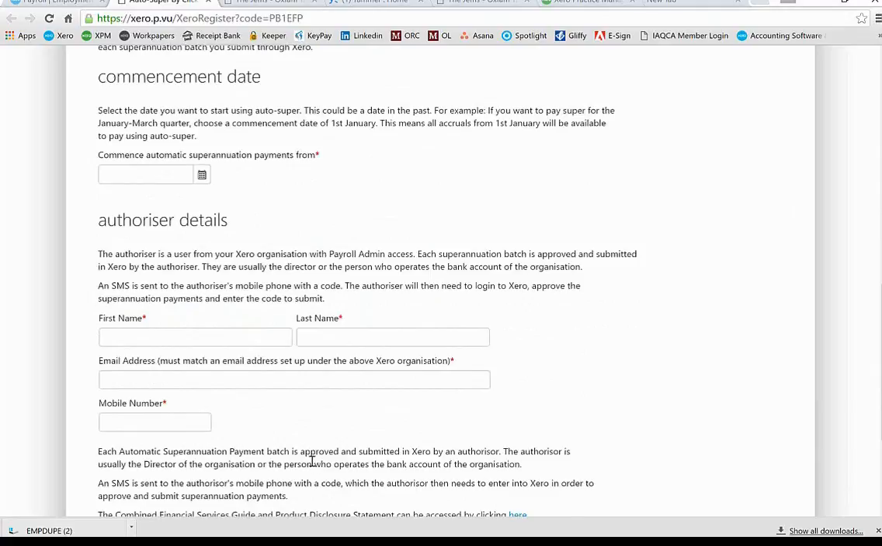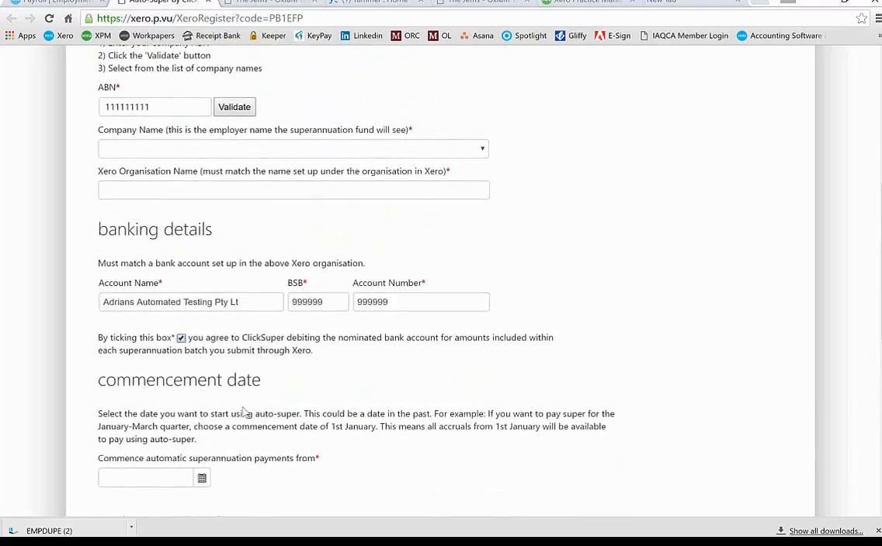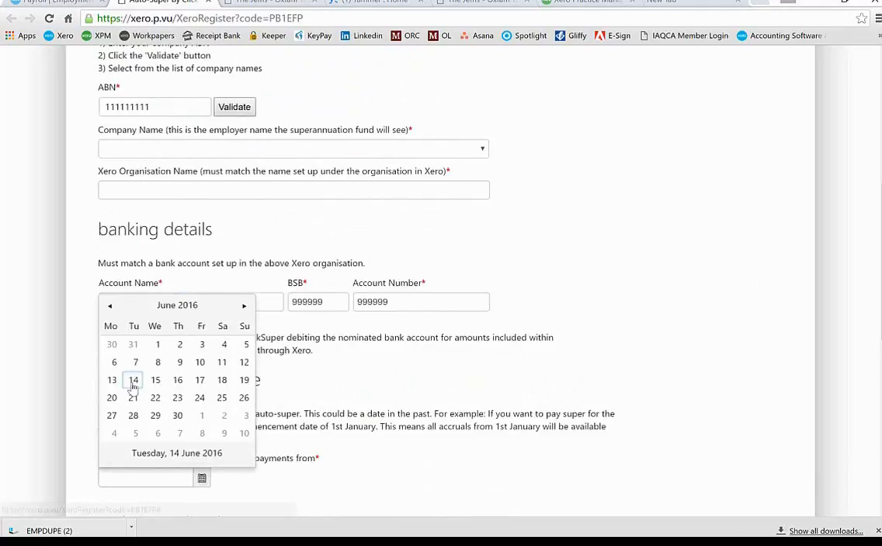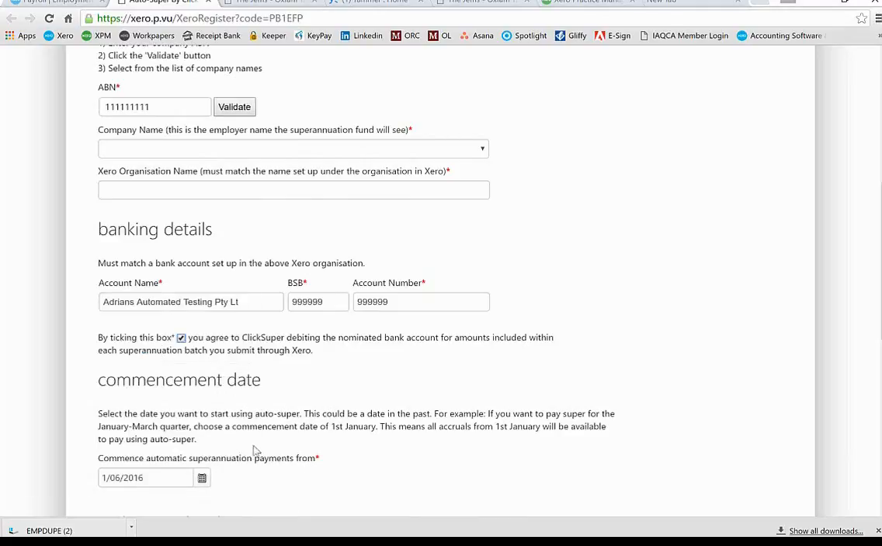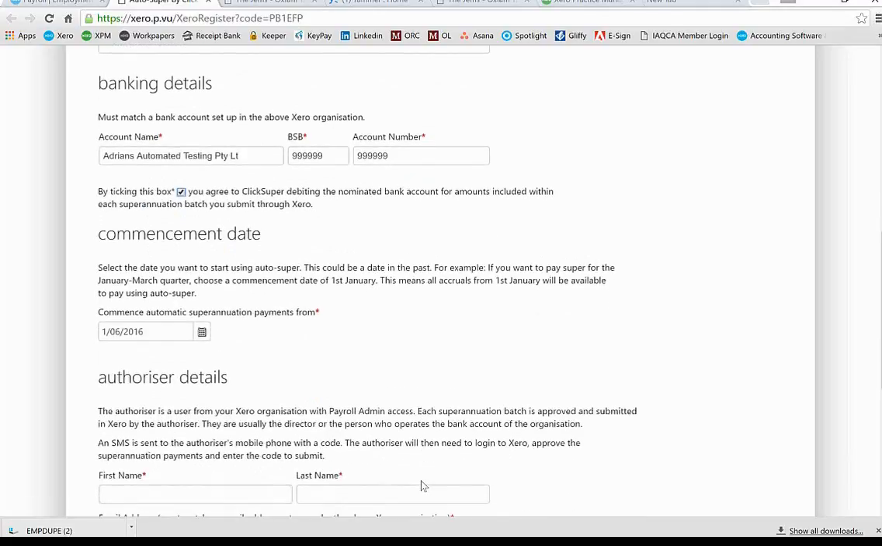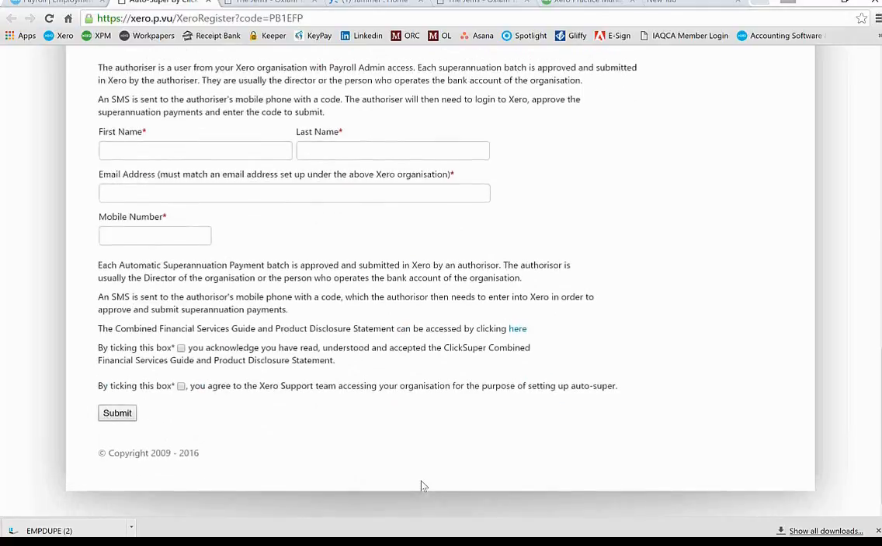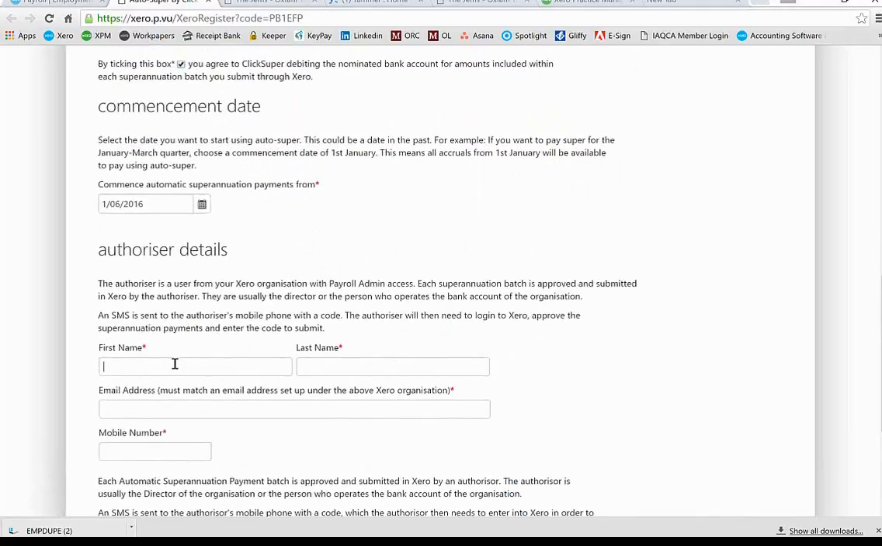If that's the case, you click in the tick box to say that is correct, and you select the date that you want it to occur from. I usually recommend that this is from the start of a quarter or the first day of the period that you have not remitted your superannuation for. So assuming we remit on a monthly basis, let's assume that we want everything processed using Auto Super from the 1st of June 2016.